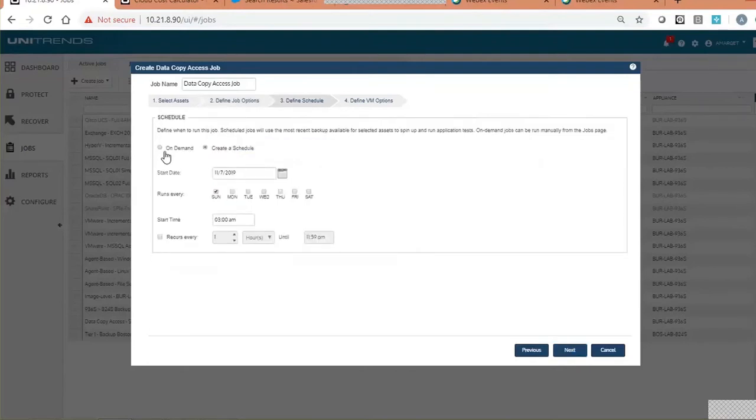You can run this job on demand or create a schedule. Simply toggle on the days of the week you want the job to run, determine its start time and its recurrence in intervals of hours or minutes where more frequency is required.